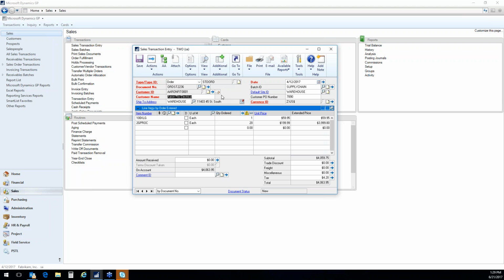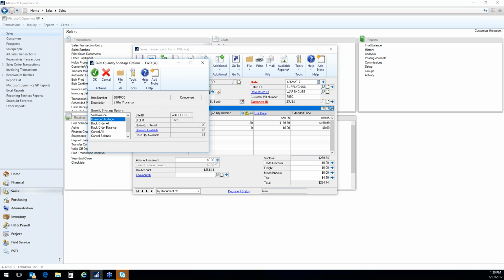And so same information at the top. I pulled on a couple items, and there's my 2G proc, and I ordered 20 of these. Now if I do one, you'll see it floats right through there because I had 18 available, and so plenty in stock. But when I change that to 20, remember I have 20 on the shelf, but 2 are sitting on another order. So right now, if I do 20, I'm going to be 2 more than what I have available. So when I ask for 20, the system says, okay, tell me what you want to do.